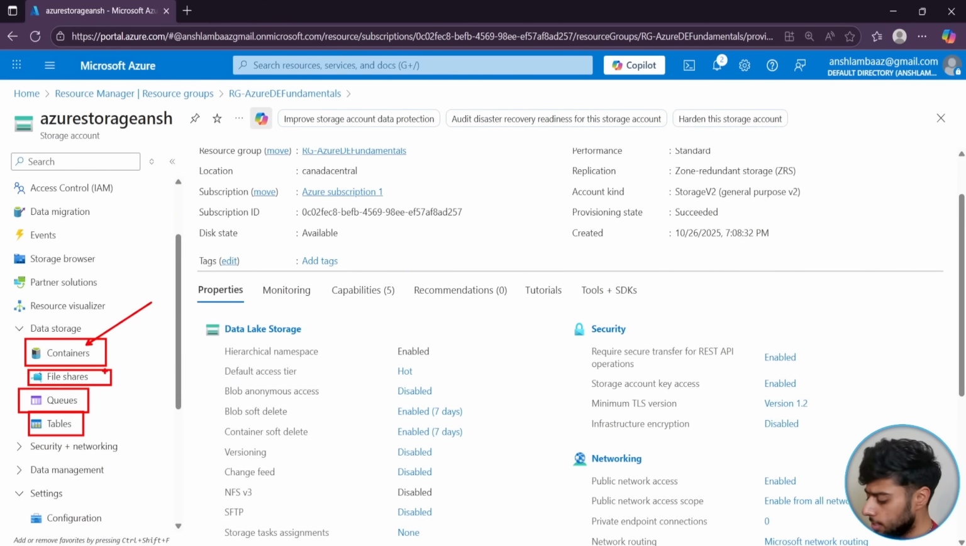What is file shares? File shares is a service within the storage account that allows the whole team to contribute and share data in one place. Make sense? It is similar to SharePoint, where you can simply upload the data and everyone can consume it. Similar to that.